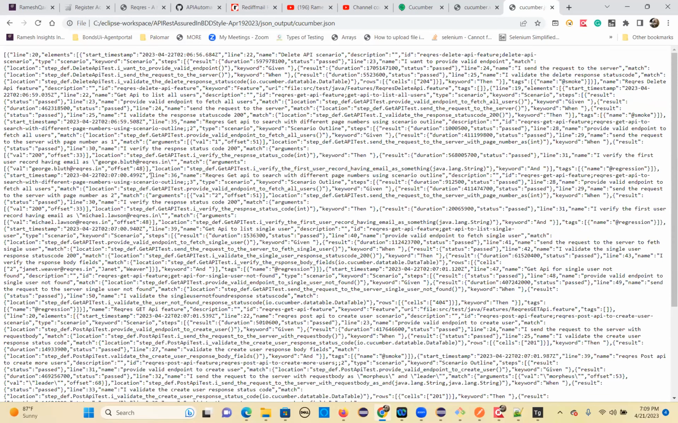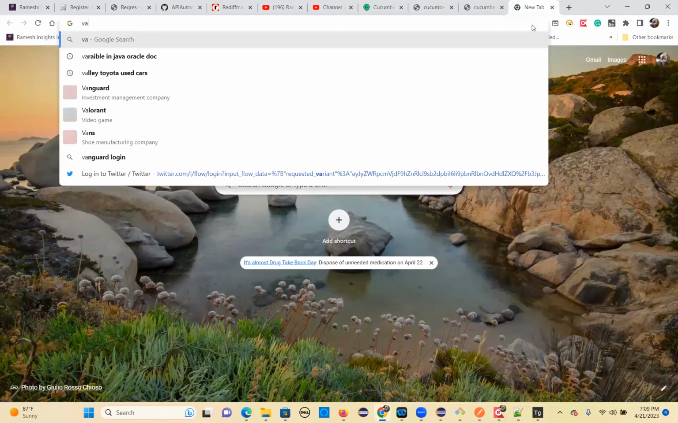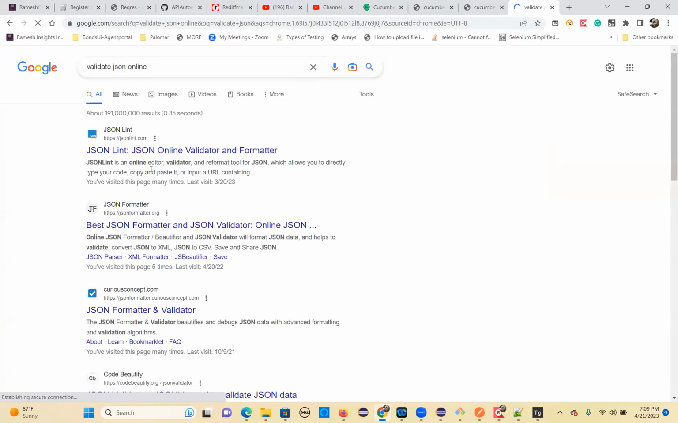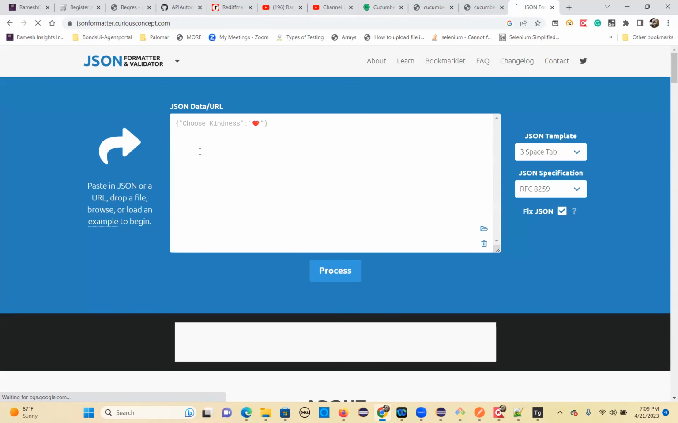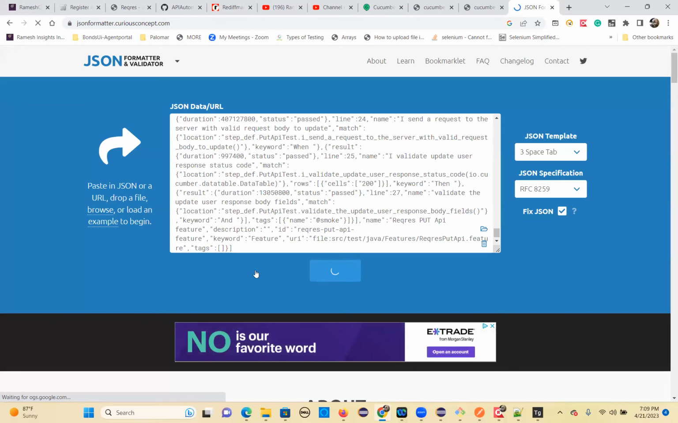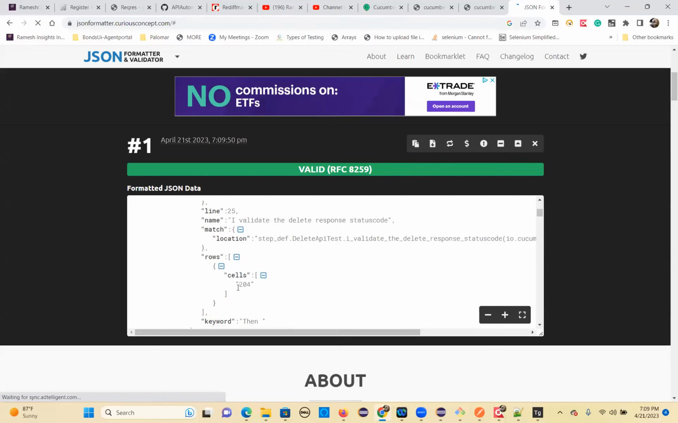How can you do that? Did I explain that, validating the JSON? How to validate the JSON file? You can search for validate JSON online. Just go here, either this one also, anyone is fine. JSON format validate, this is also good. Just go here and paste that. It will check whether your JSON is proper or not, and it will give you the proper format. See, this proper structure it is going to give you.